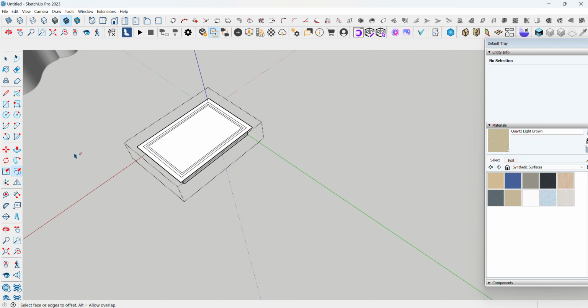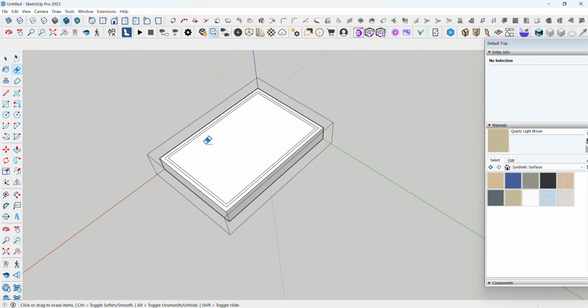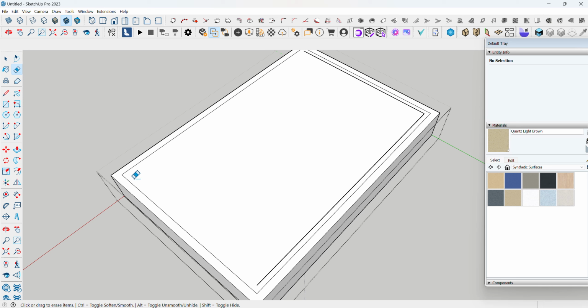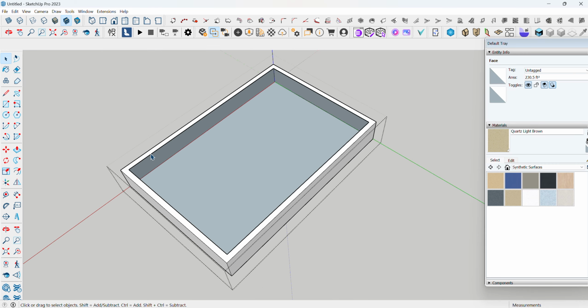After the offset here, that is a very important command in modifying, that is the erase. So once you give erase like this, we can erase. You can call it a trim as well. We can erase the edges only. If you want to erase the faces, you have to select the face and then right click and erase like this.